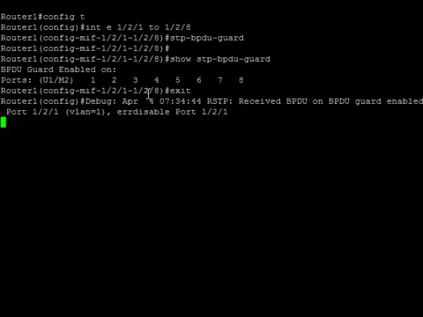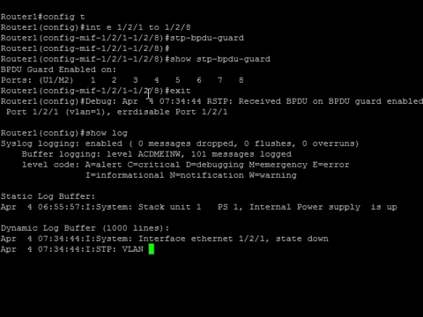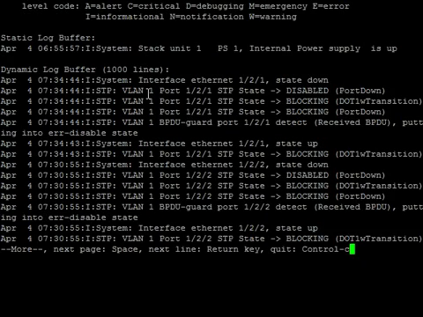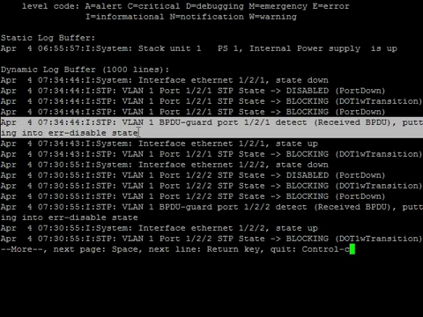There we go. We received a BPDU on port 1/2/1, and it put that port into an error disable state. We saw that on the console. You're also going to see that in the syslog. So there's our syslog message where it puts it into an error disable state.